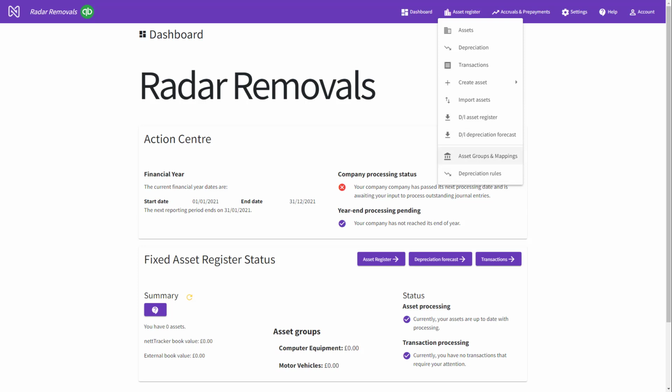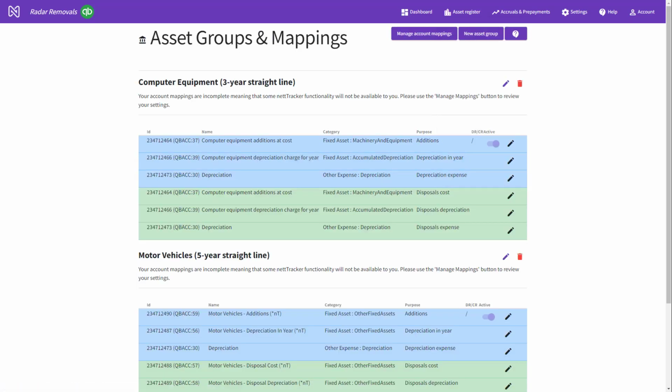If you need to add further asset groups, then you choose asset groups and mappings, and when you are here you can choose to create your new groups, and when they've been created you can choose to manage your account mappings, which is very important for your journal entries.